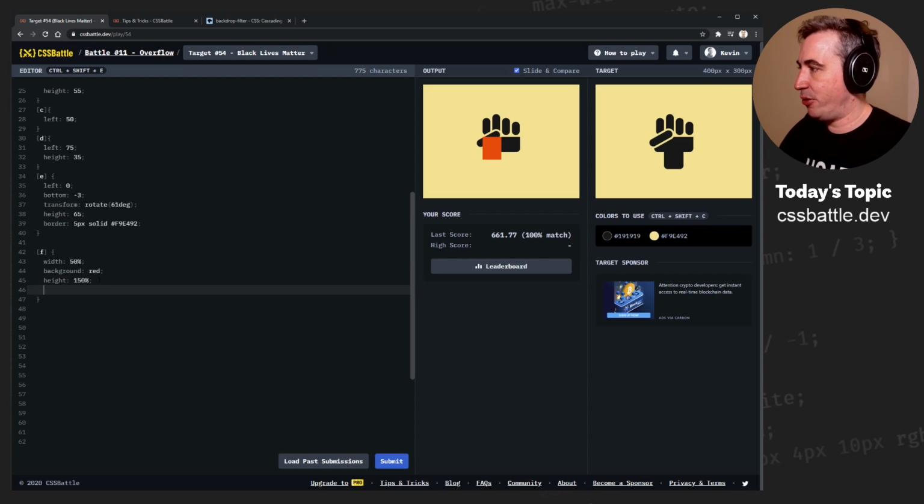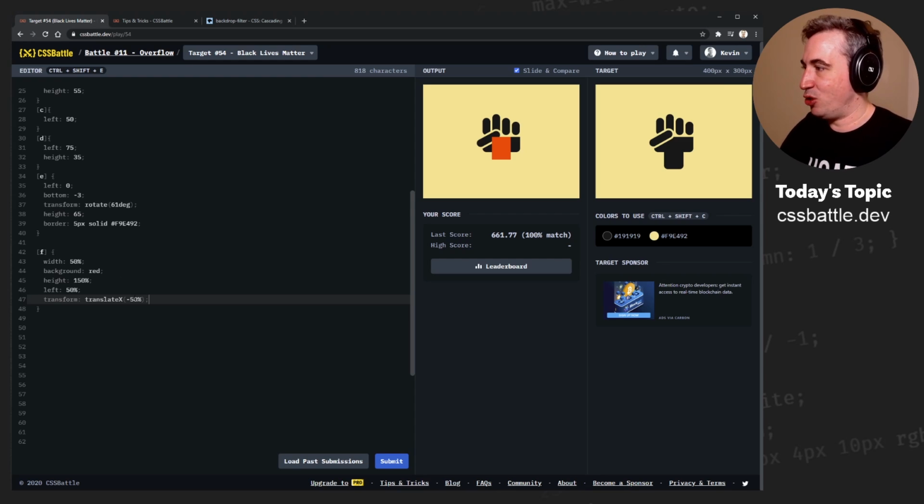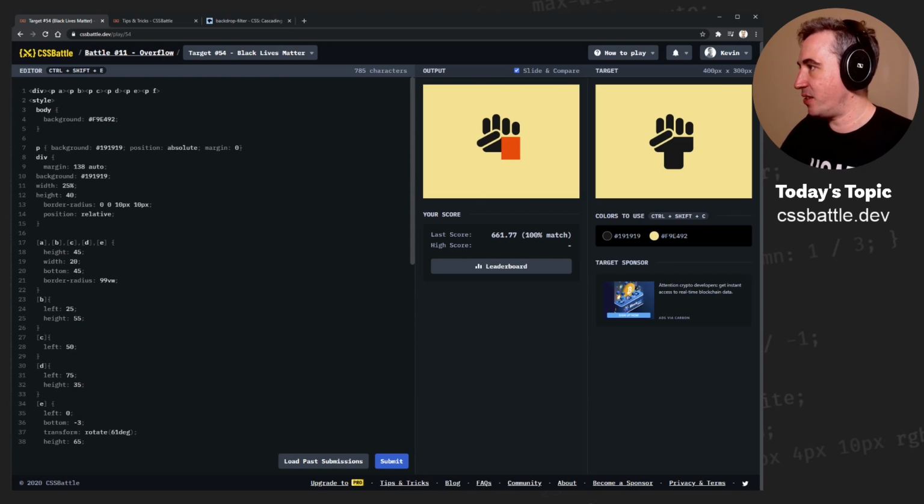Normally, if I was doing this, I would do a left 50% and then a transform translate x negative 50%, and then I know it's right in the middle, which would be perfect. But I think just because I'm trying to save on the amount of code I'm writing, and because I know the exact size of this, okay, I'm gonna, width is 100. 80, 90.